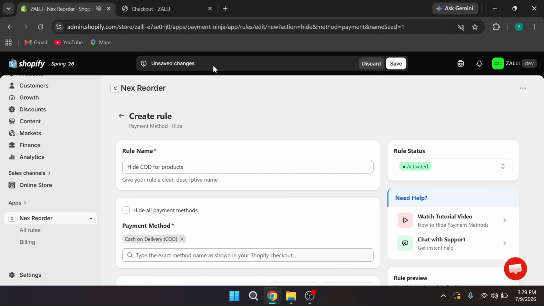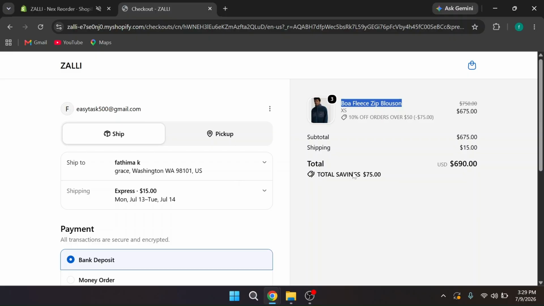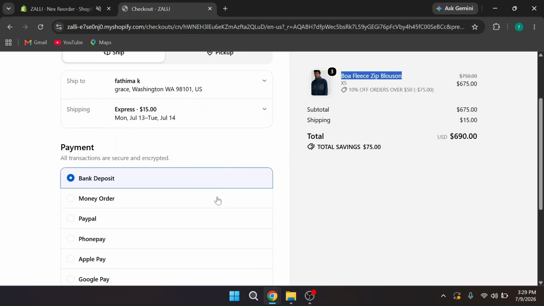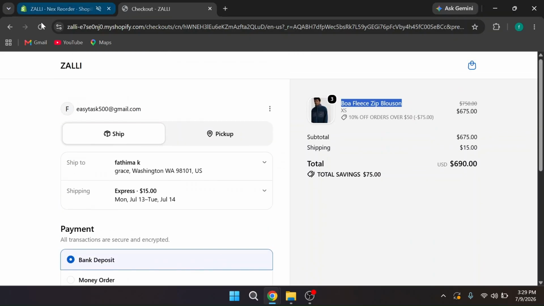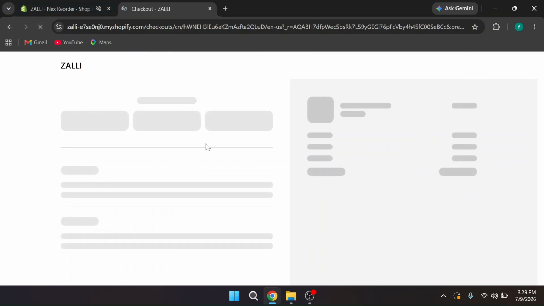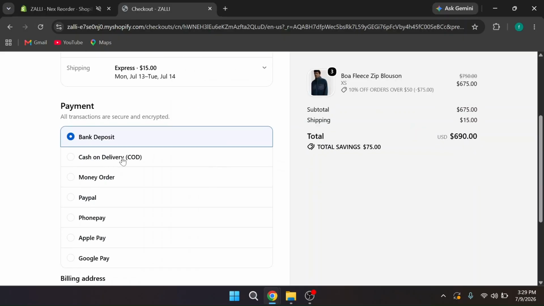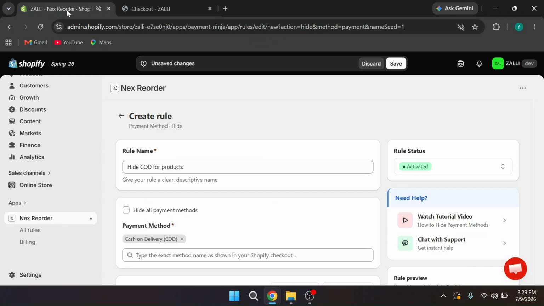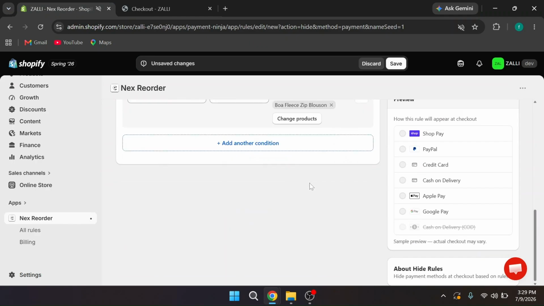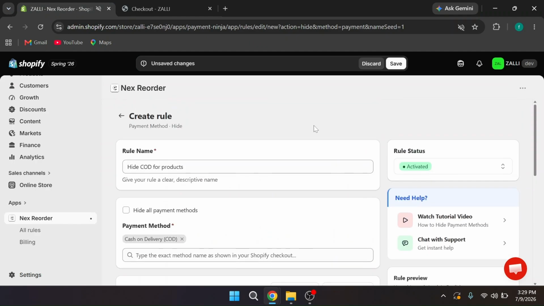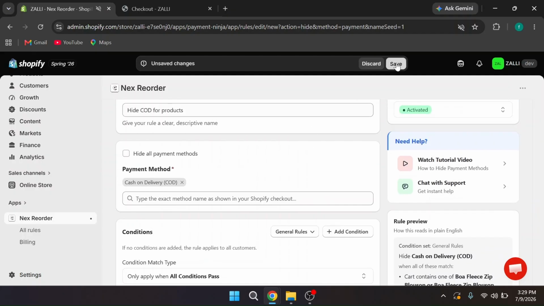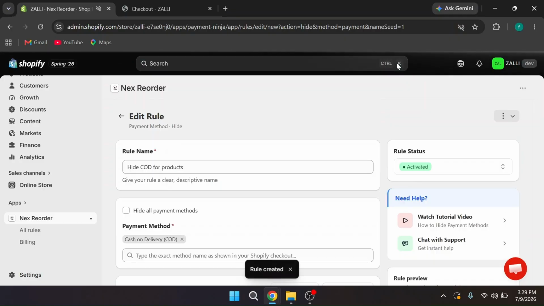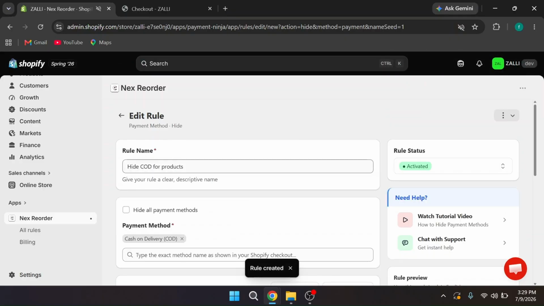Before that, we can go to the checkout section and here in this product we can see that there is a cash on delivery option already for this product. So when we create the rule, let's check. Click on save. Okay, the rule has been created now.